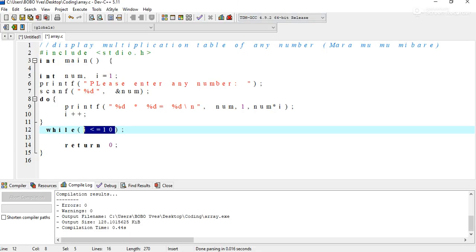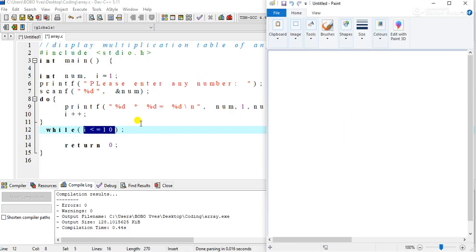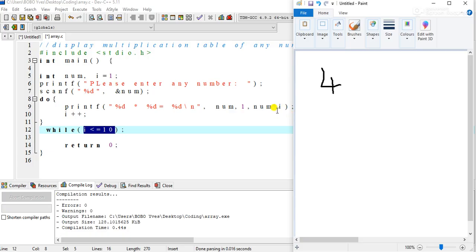Let me show you this. The condition says that we please enter the number. This is a statement which will be displayed on the screen of the user, and the user will be entering a number. Suppose the user enters 1, 4 or 1. Let me say 4. Suppose the user enters 4.